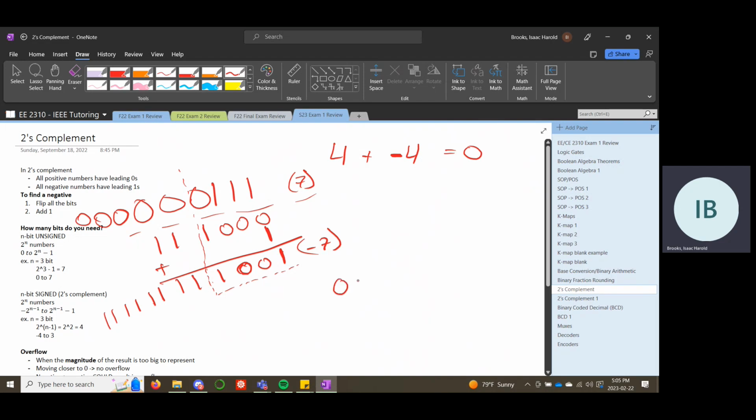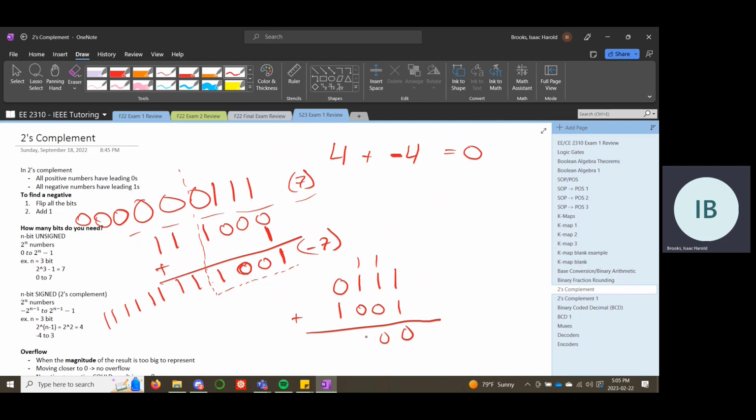Okay, and we can double check that this is 7 plus a -7, which is 1, 0, 0, 1. This should result in us having zeros at the bottom here. Let's check. 1 plus 1 is 0, carry the 1. 1 plus 1 is 0, carry the 1. 1 plus 1 is 0, carry the 1. And 1 plus 1 is 0, and we'll carry a 1. Okay, so we do end up with an overflow bit here. Yes?